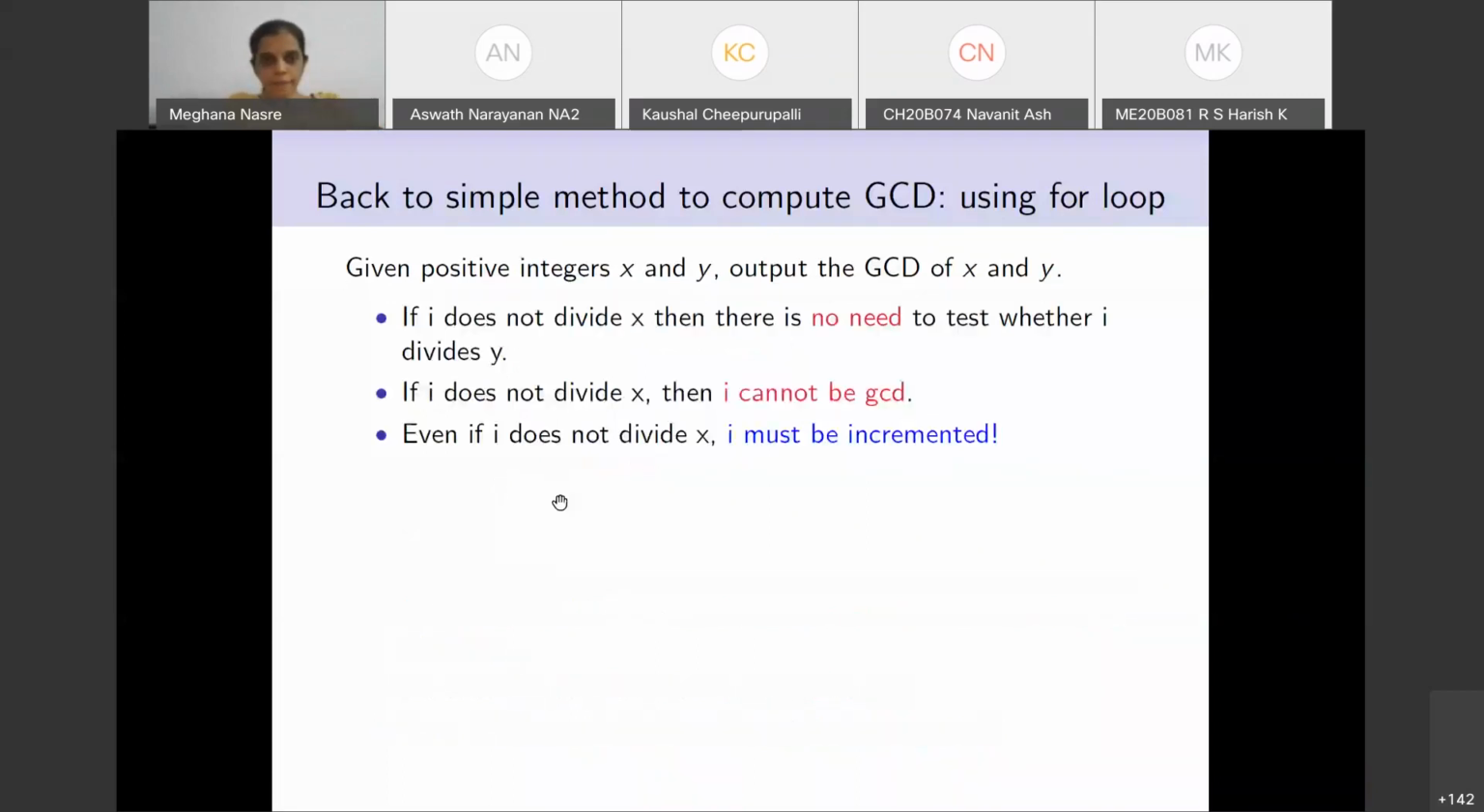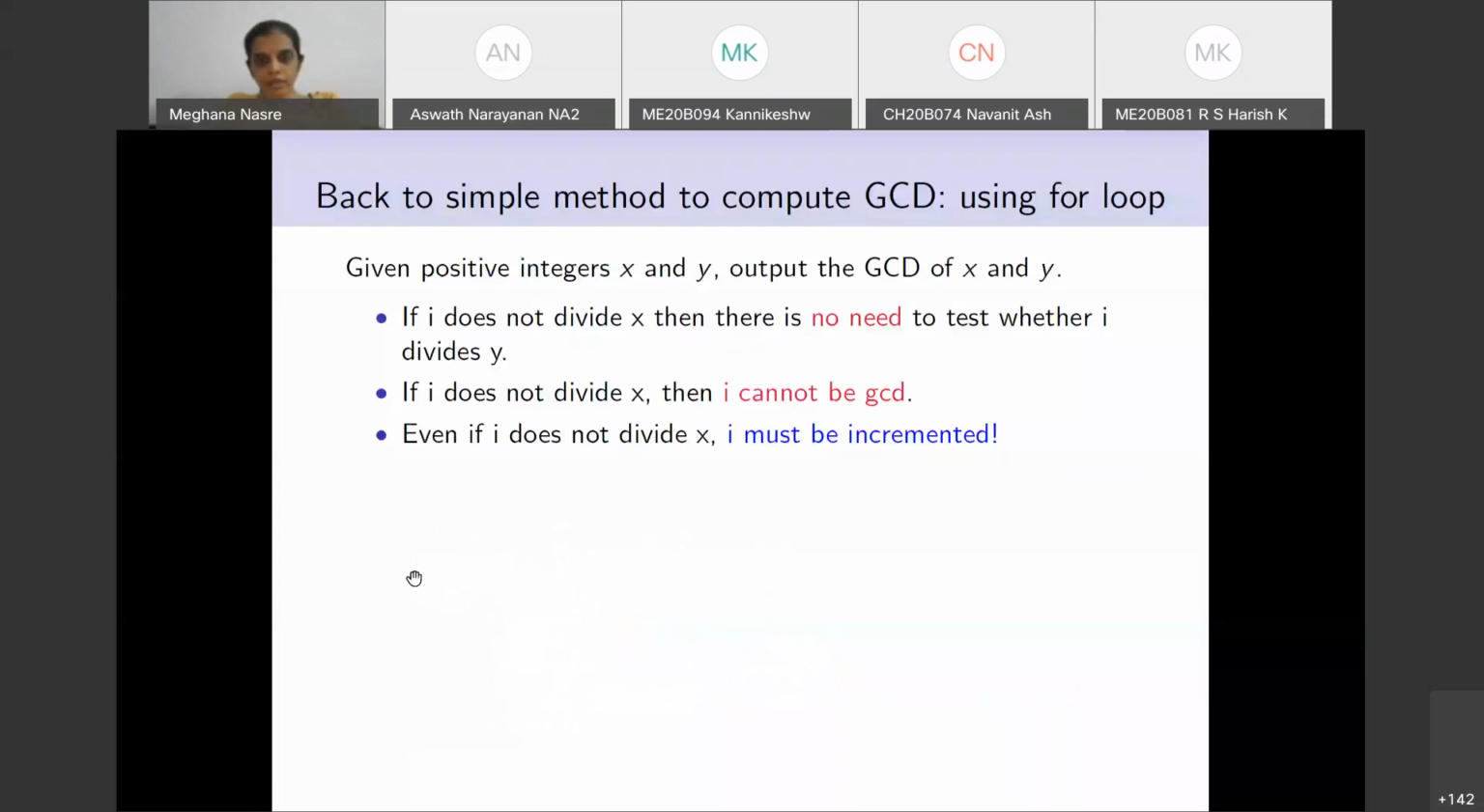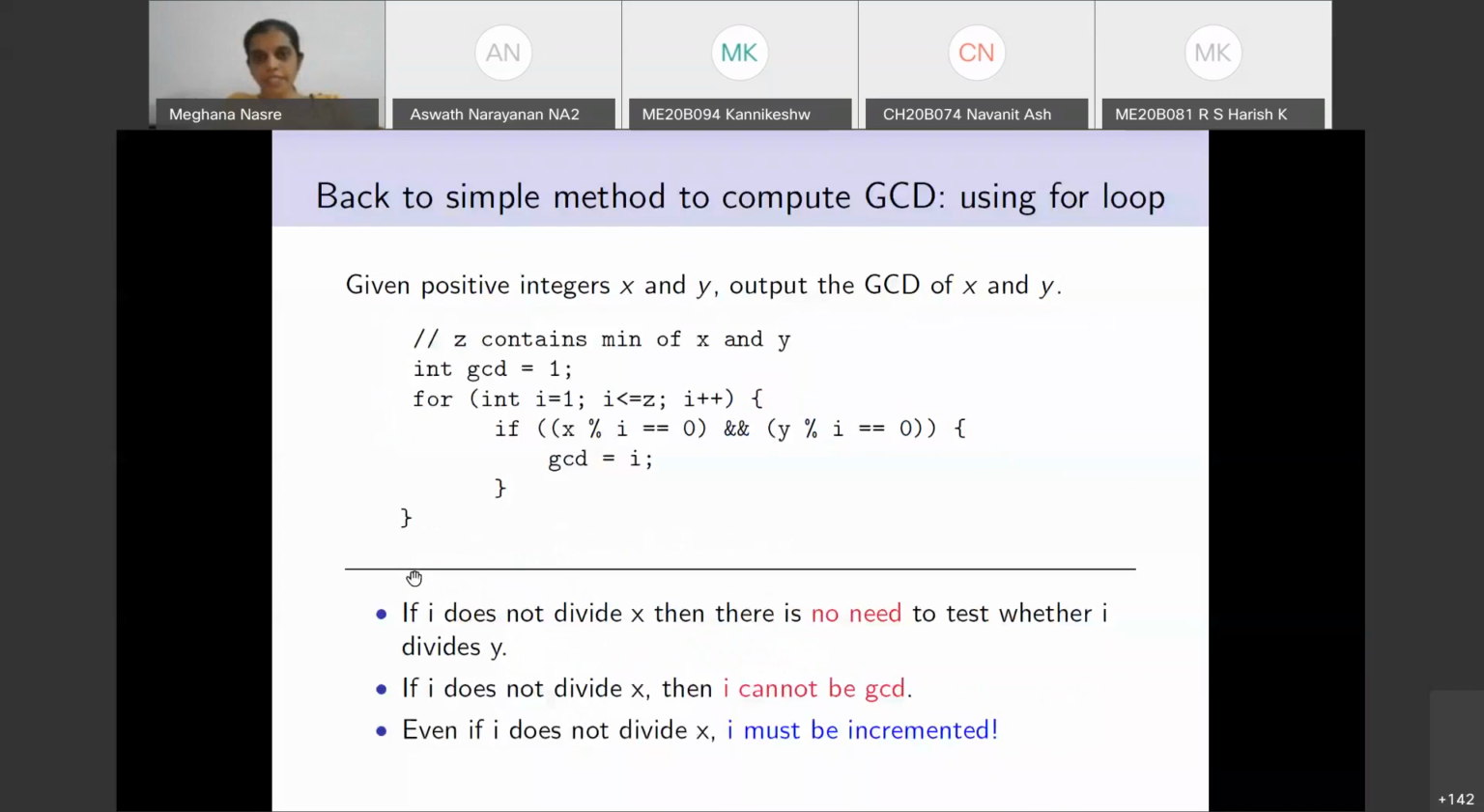Ma'am, hello, yes, ma'am. Does that mean if the if statement is false here, I won't be incremented in this for loop? Is that true? Okay, so that is the question that Kanikeshwar has, in this code, right? Is that what you're asking? Yes, ma'am, in this code.